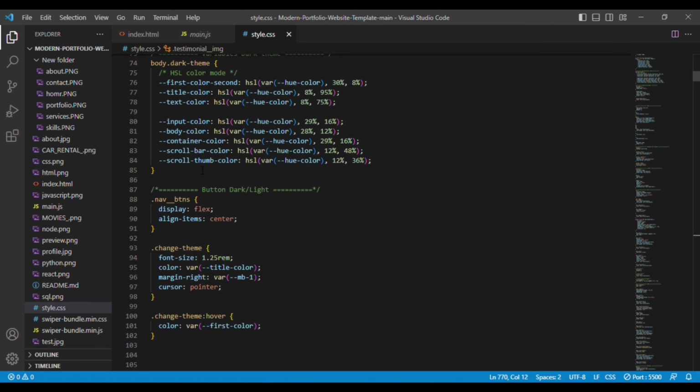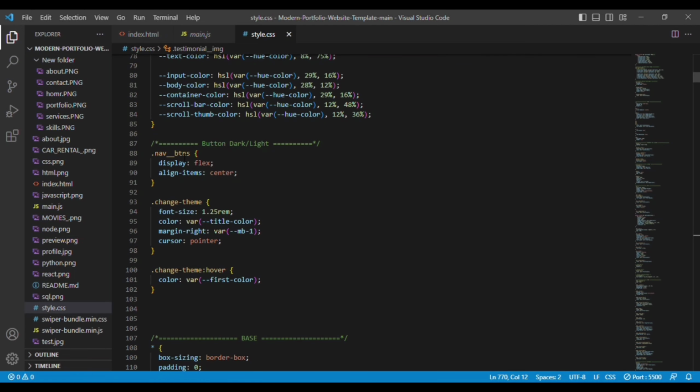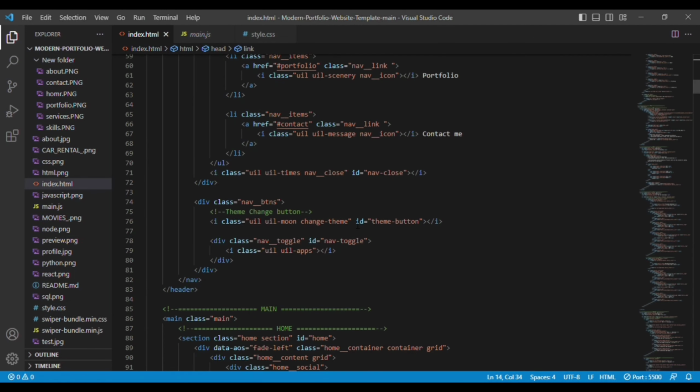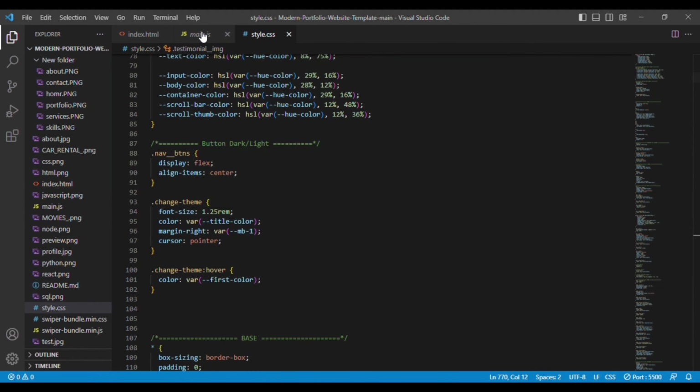And next, you can see the button for dark and light theme. You can see the buttons have display flex and align items center. It is for this only. For these buttons we are applying the values. You can see here, then we will apply the change.